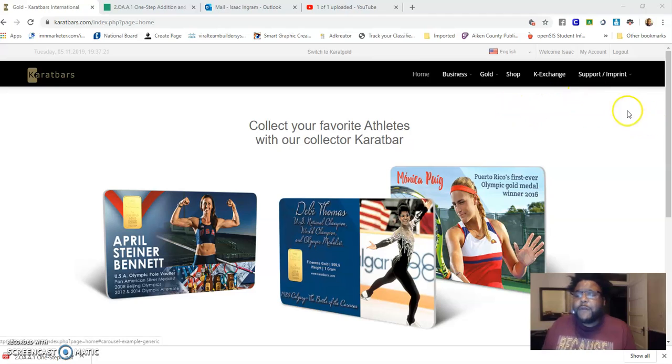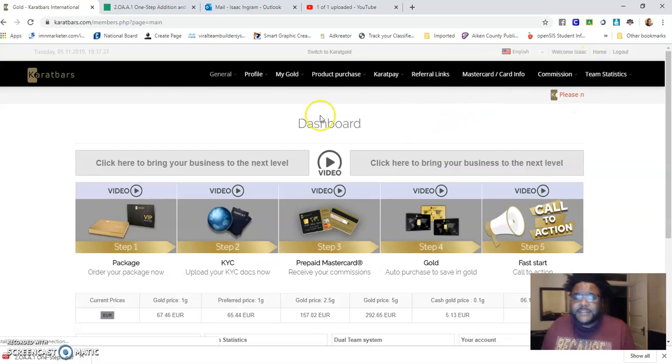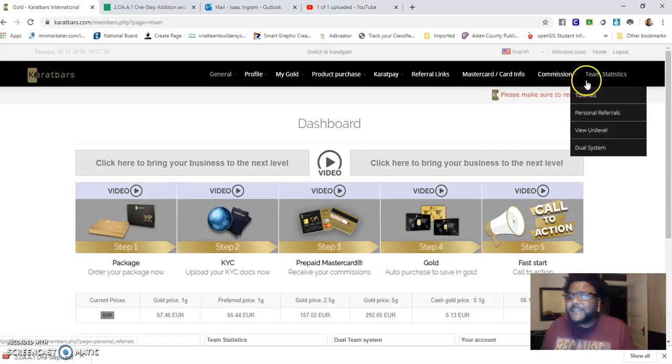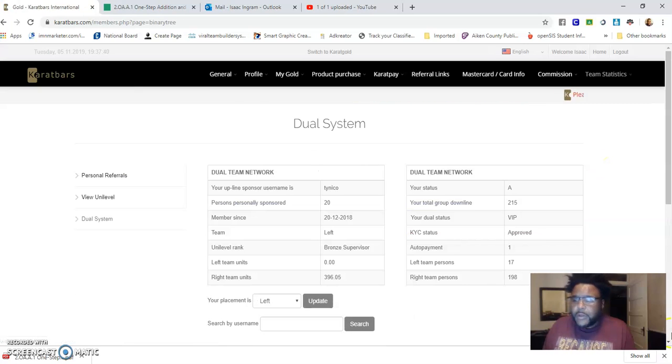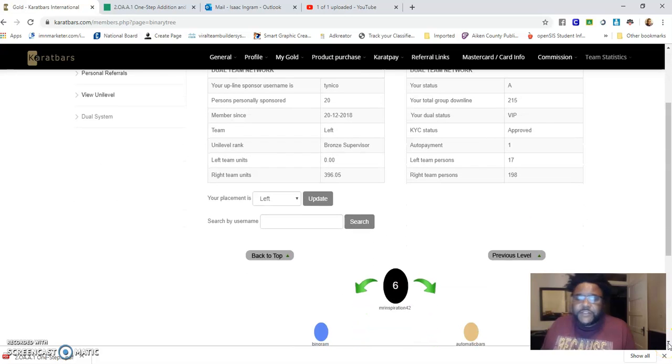So when you log into your back office, you want to click on My Account. Once you click on My Account, this is going to pop up. You're going to click on where it says Team Statistics. You're going to scroll down where it says Dual System. And you want to check and make sure that where it says your placement is, you don't want it to be on automatic. You want to choose where you want to place based on your team size per right and left. Your right team persons is going to have a number of people, and your left team persons is going to have a number of people.